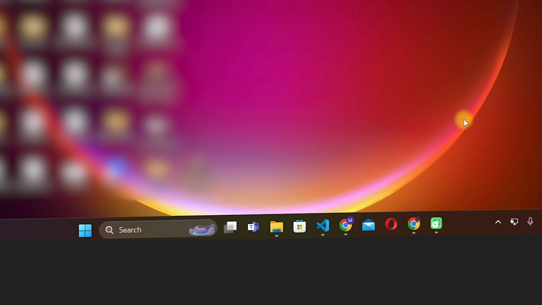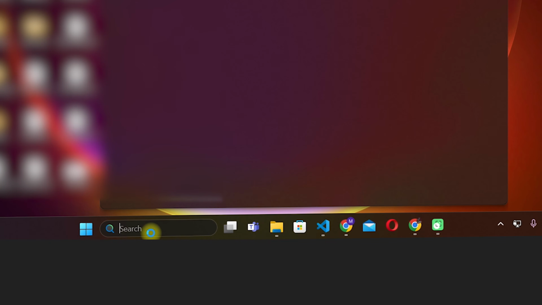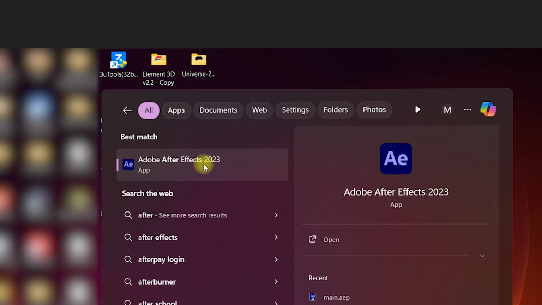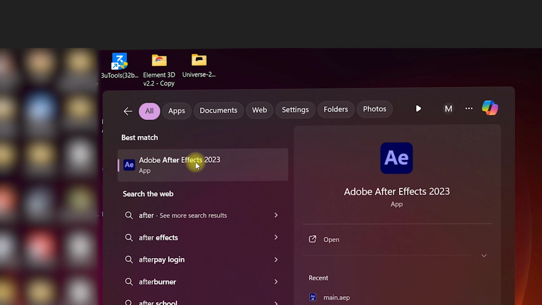Once you are done installing the Saber plugin, you need to navigate to the search bar of your Windows, and you need to search for After Effects. Once you are done typing After Effects, you will see Adobe After Effects 2023. This is my version, so your version may vary, so you can click on this.